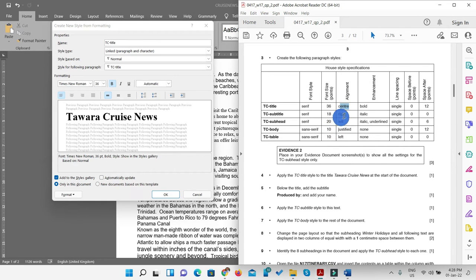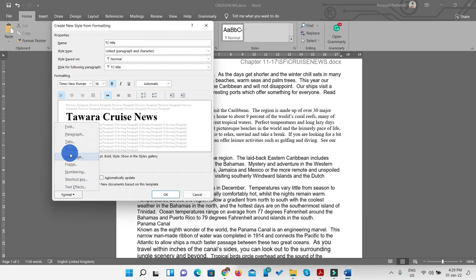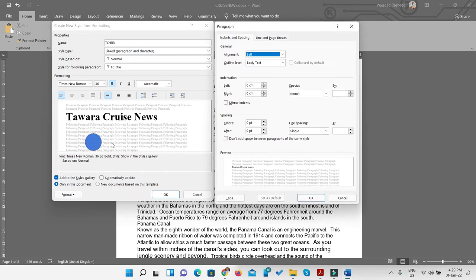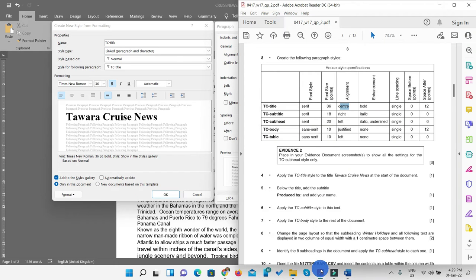So alignment, line spacing, space before and after, that you can do from what you can say paragraphs. So always remember, if they are asking something related to alignment, space before and after, that has something to do with your paragraphs. So in this case, I'm just going to click on format, go to the paragraph, and just see what alignment they need.